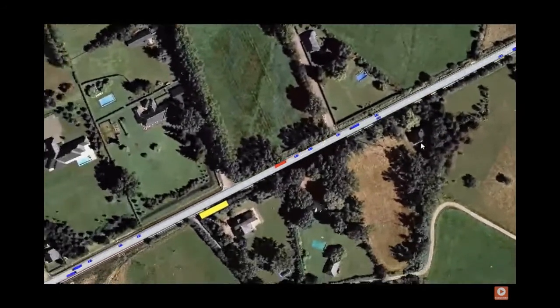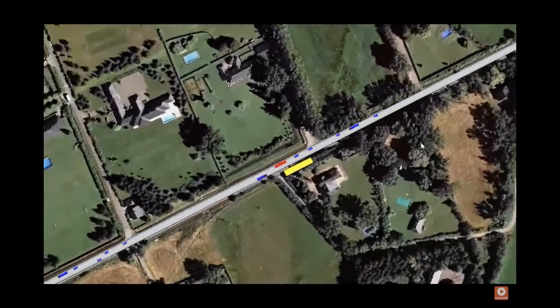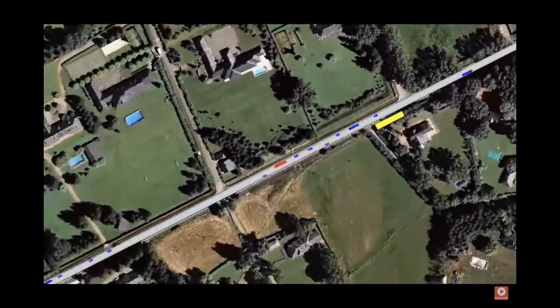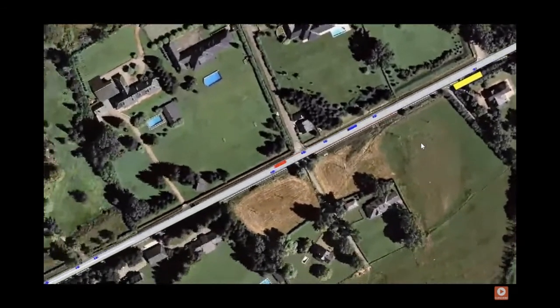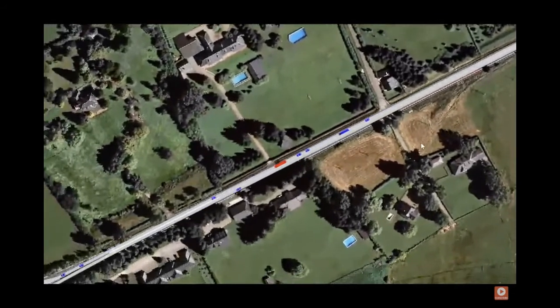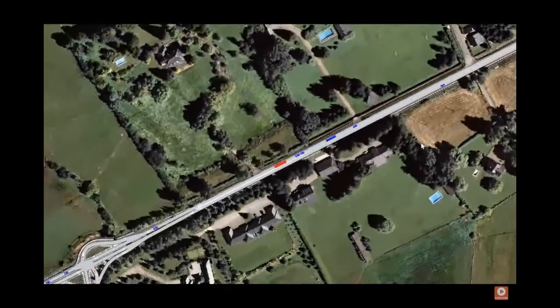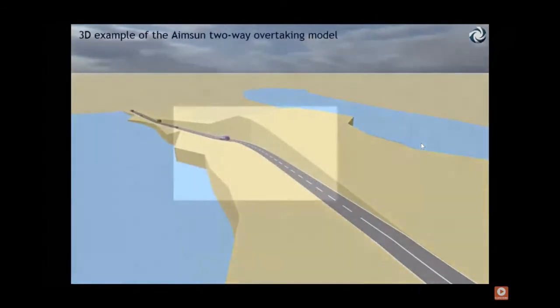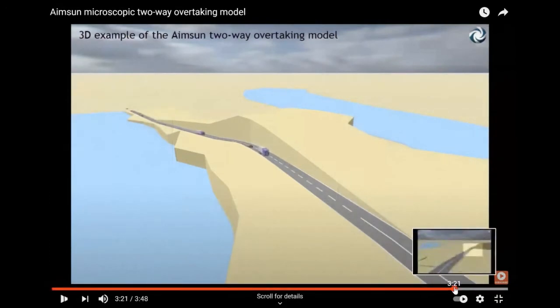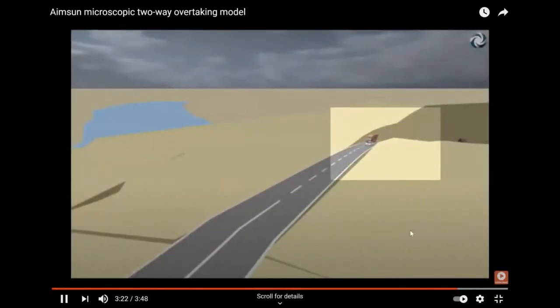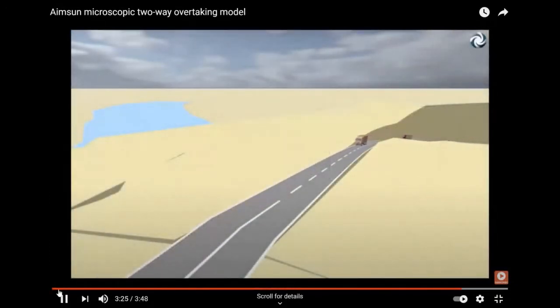And overtaking is also another gap acceptance. It's also related to gap acceptance, right? So you overtake another vehicle when you see there is enough gap between your location and the location of the car coming in front of you in the opposite direction. So this is how usually a micro simulation looks like.